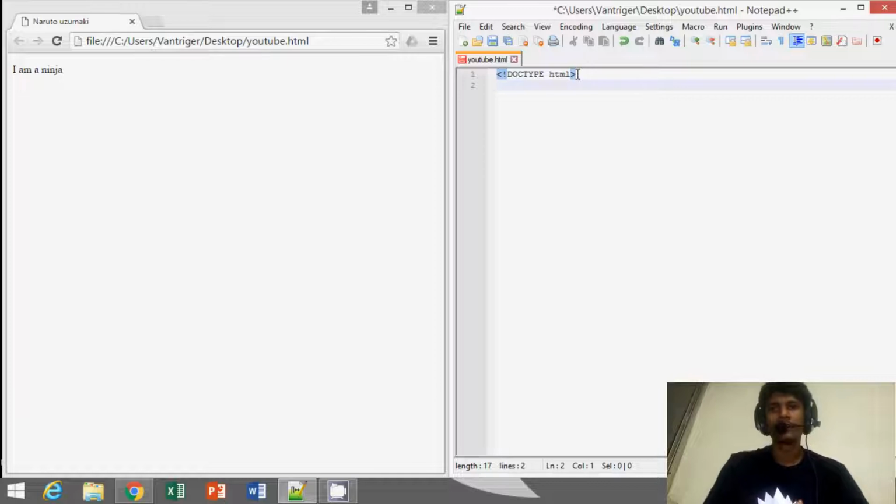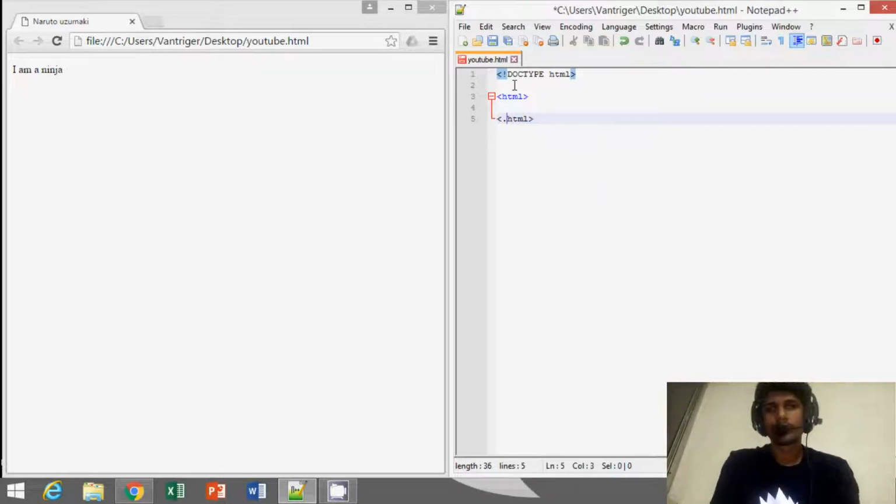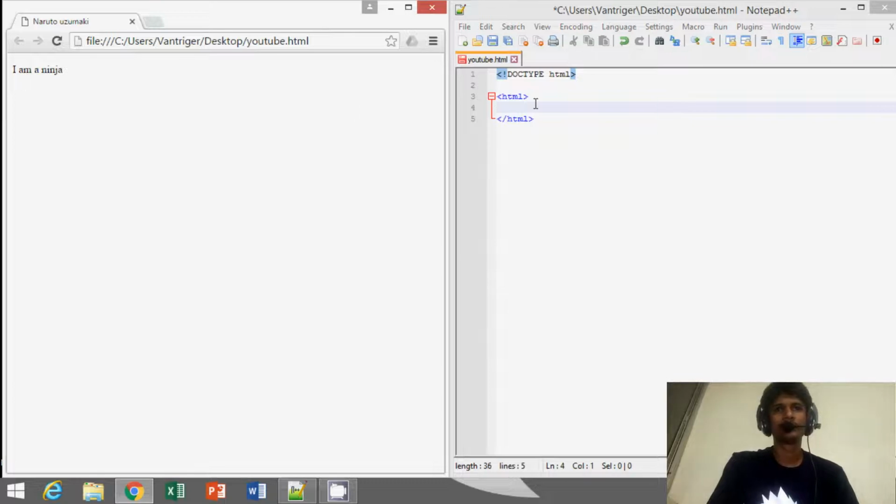The document type is used to define the document type of our whole HTML page. So when we read this, it means that our remaining page is in HTML. After the document type, next is the html tag. All data written in HTML is our code, which will be executed in our browser.